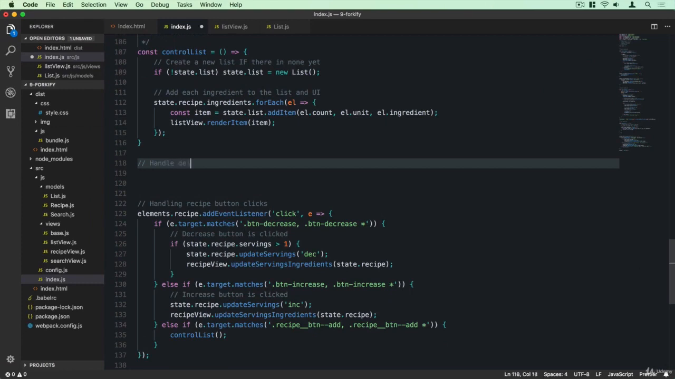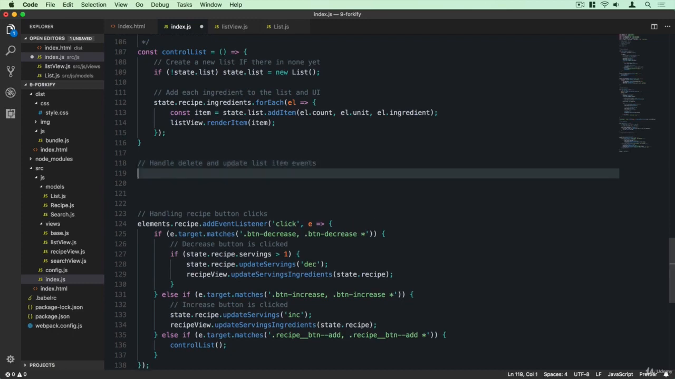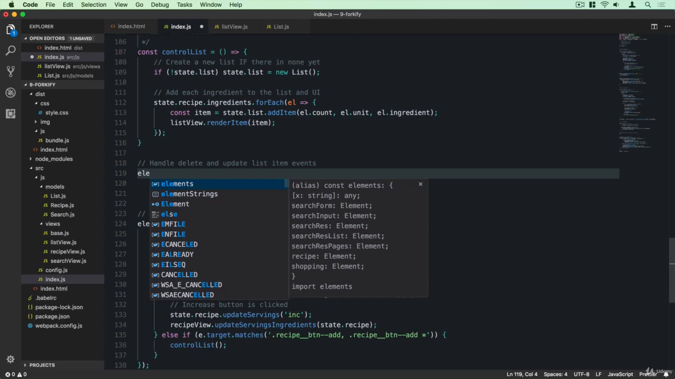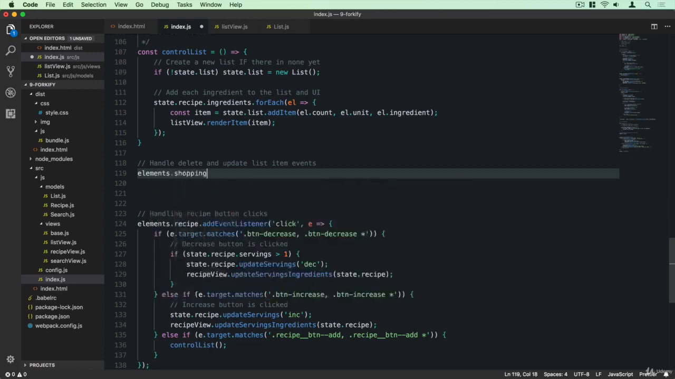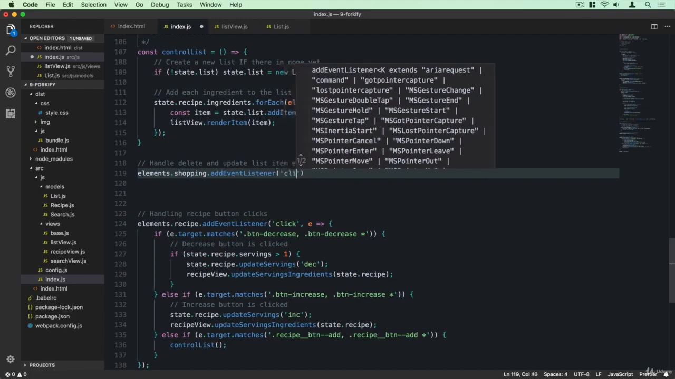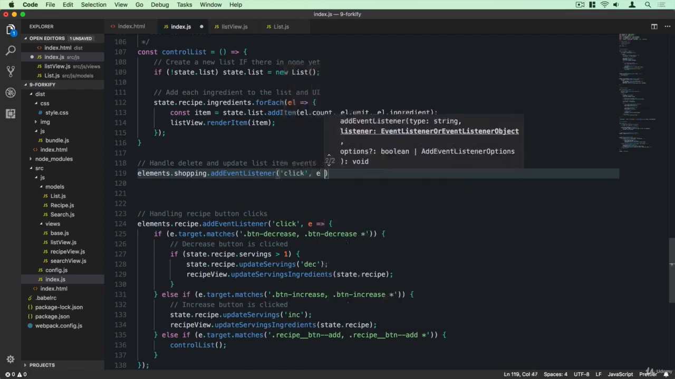So handle, delete, and update list item events. So where do we want to catch these events? Well, they are on elements.shopping, right? And so add event listener, click, and we of course need the event.